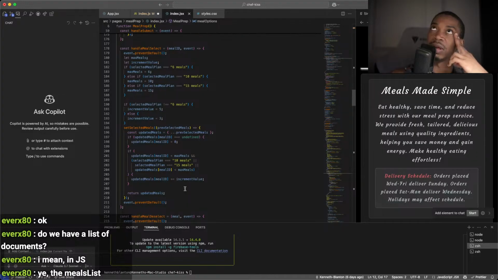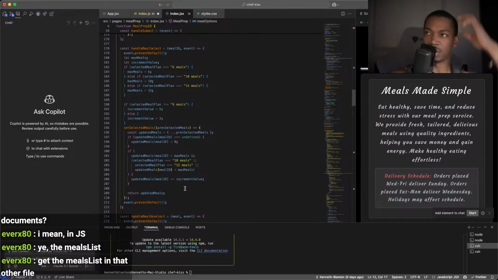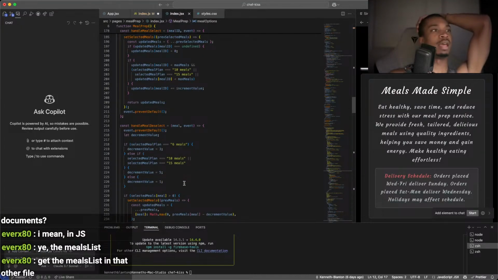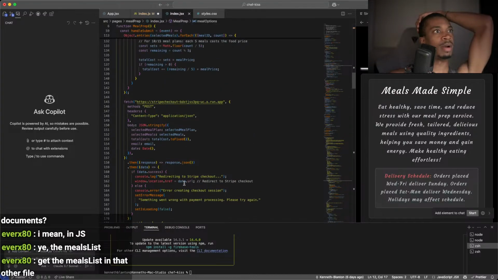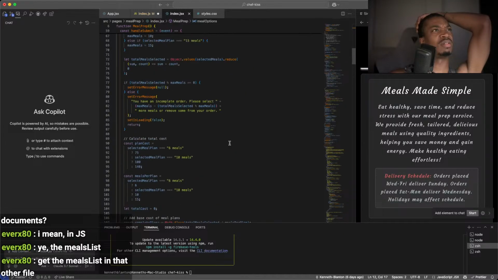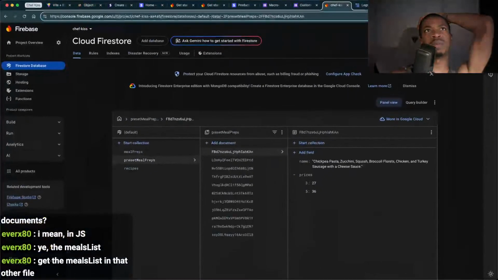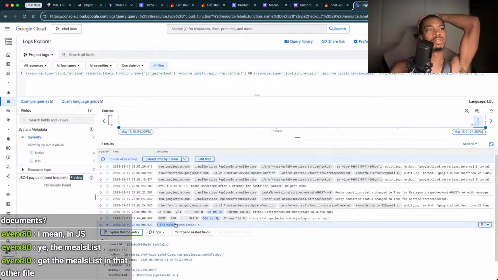I think I would just have to pass in the name with it too. Let me try to explain where my mind is going now. So in this selected meal thing, because I have that, this is what I'm passing through. This right here is what I'm passing through. I could also.